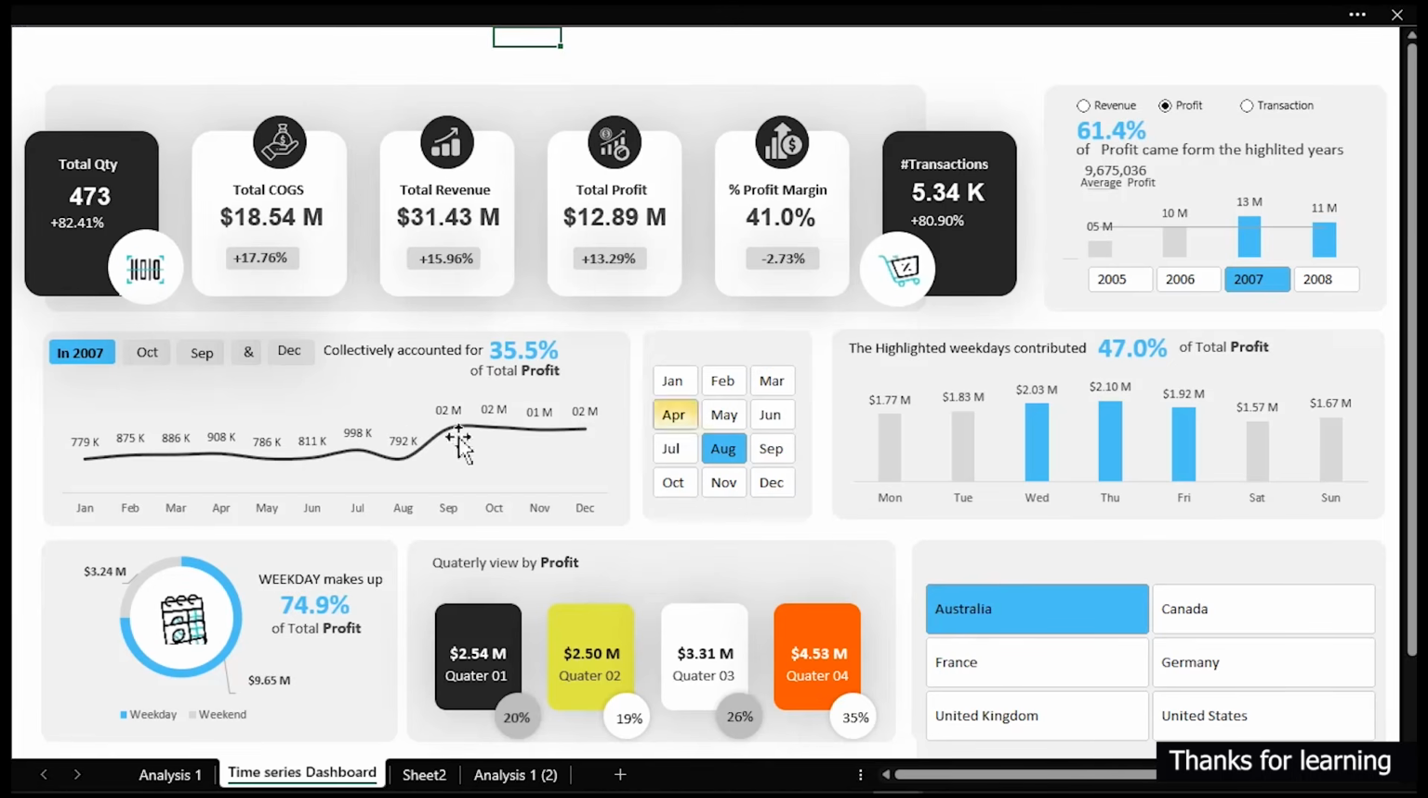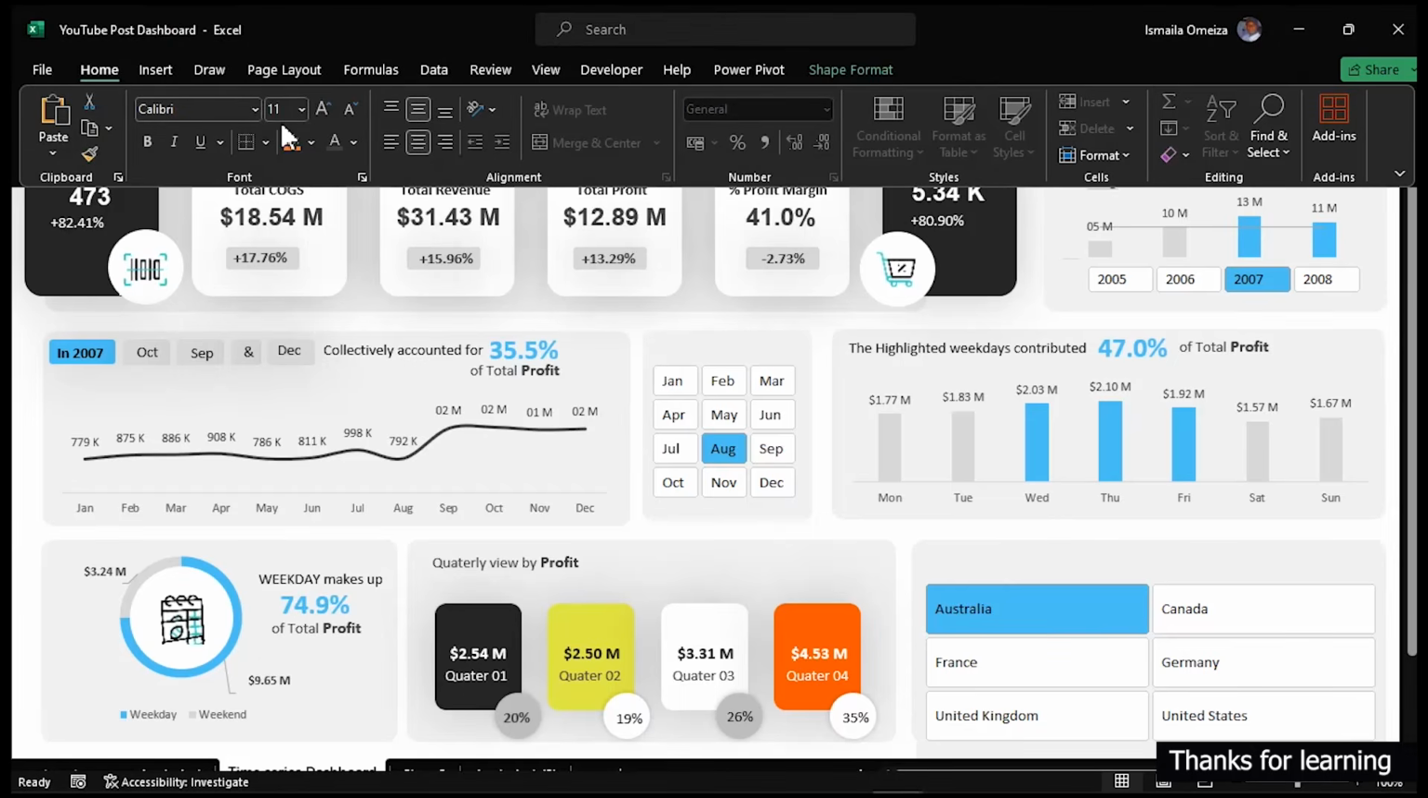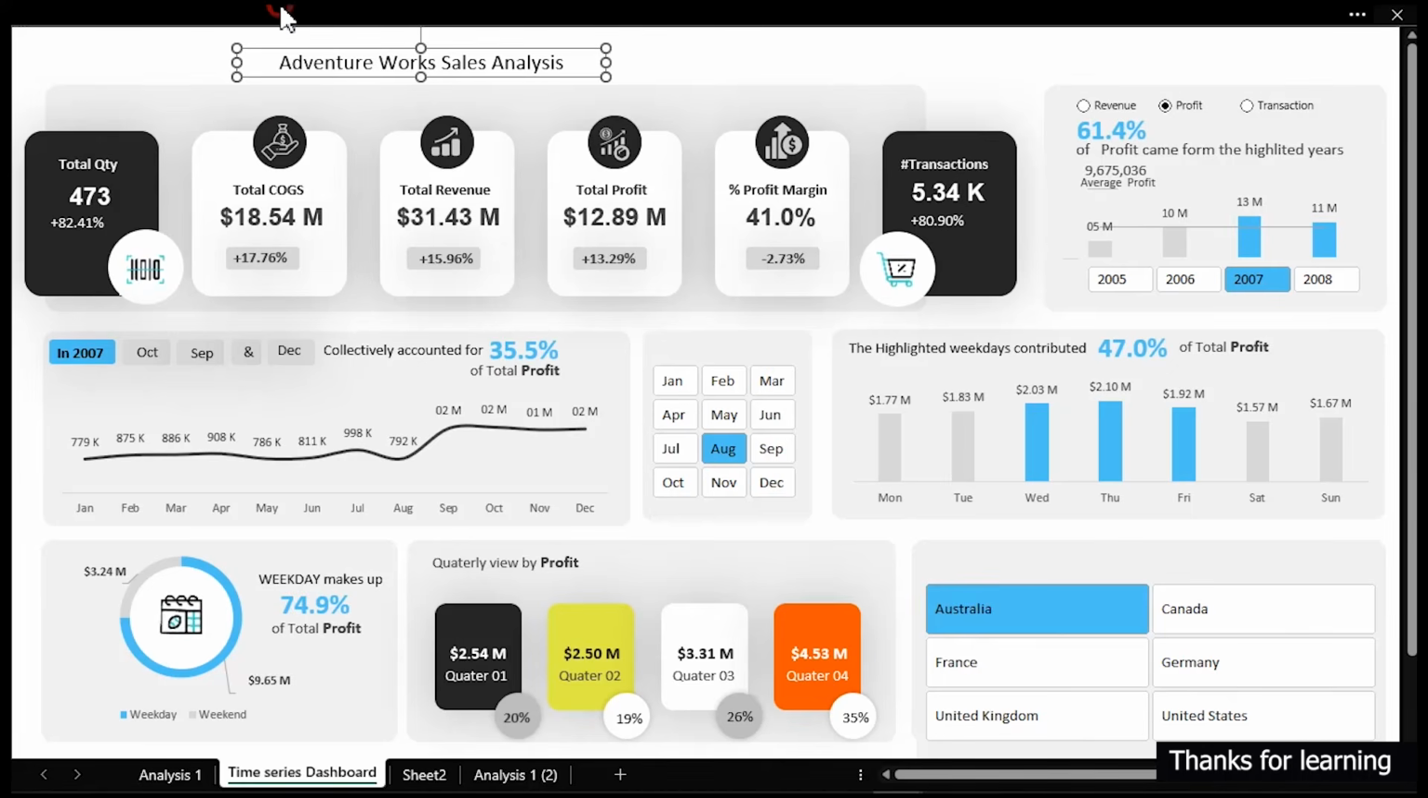Okay. So we need to get the name of the dashboard, right? Which we have not done. So to keep this place clear, over here, the dashboard is, this is data from Microsoft. So I'm going to name it Adventure Works Sales Analysis. Okay.